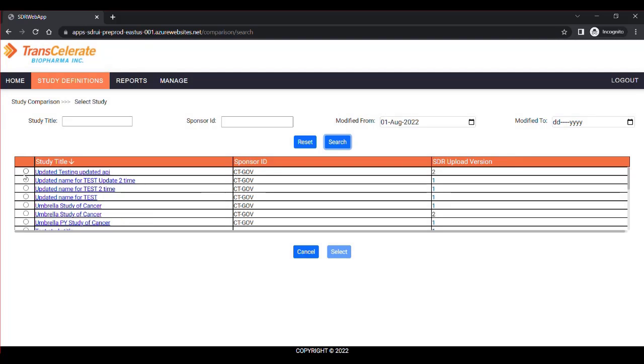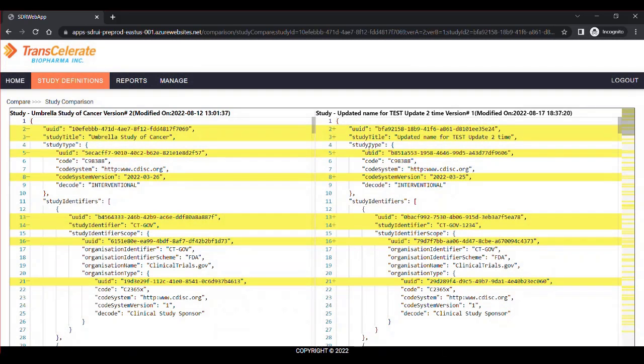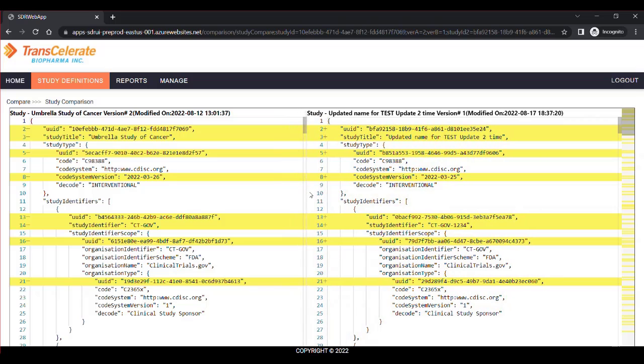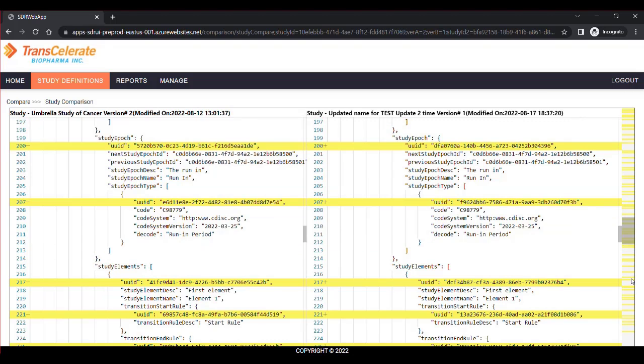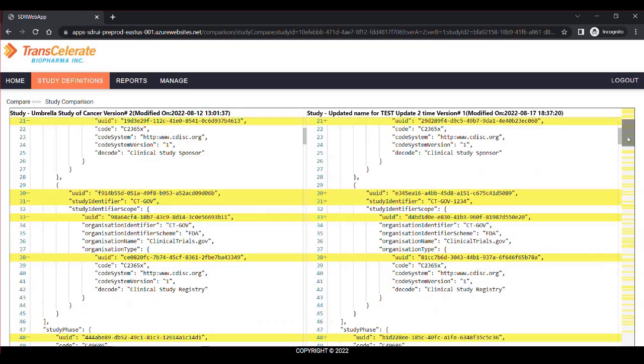User can select any study in the search results. On click of the compare button, the study comparison screen will be loaded with differences between the two different studies, as in version compare. The screen can be expanded or shrunk. User can navigate to any highlighted version by clicking the scroll button directly on the field.